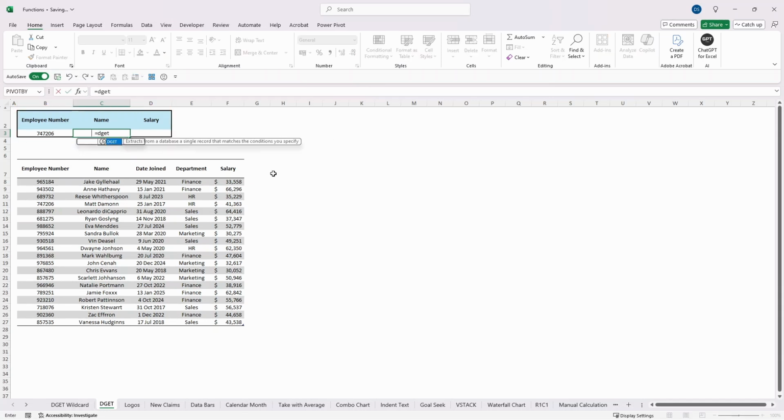Open DGET. The database is simply the entire table below. If you're using a traditional range, then you'll need to press F4 to fix the referencing. Type a comma to move on to the field argument. This is the column we want to return the value from in the database. So this needs to be C2.